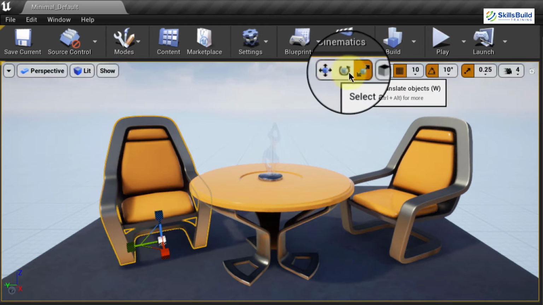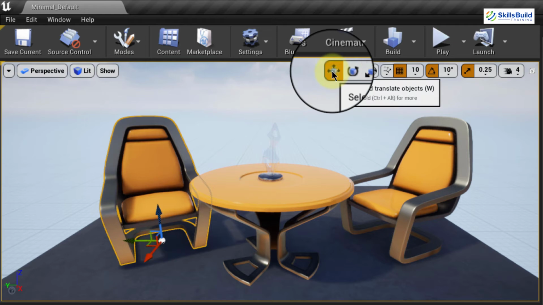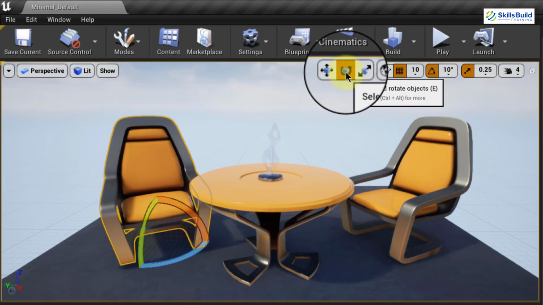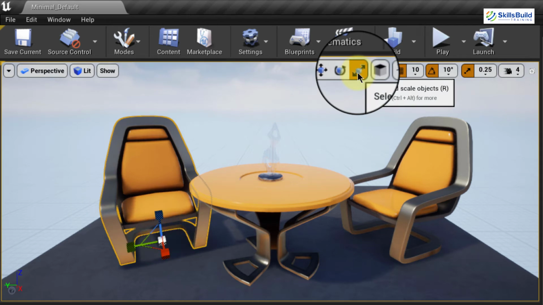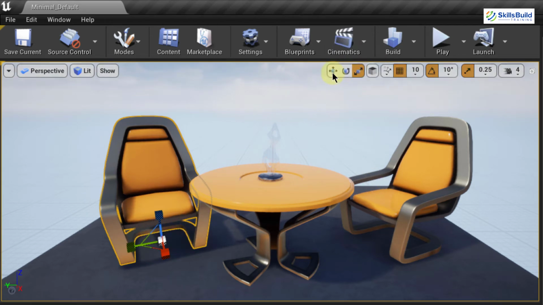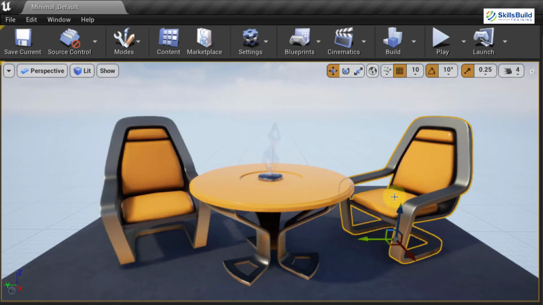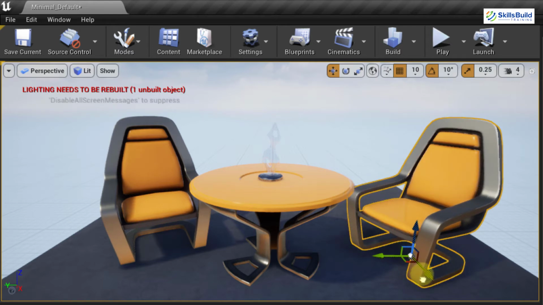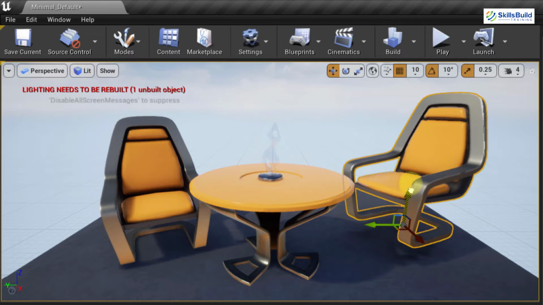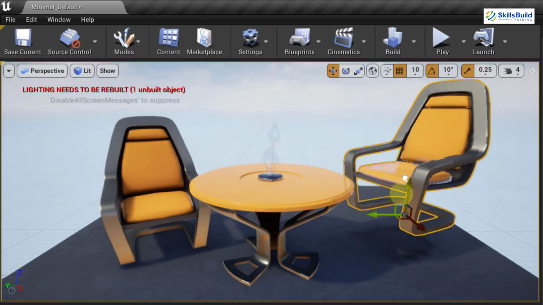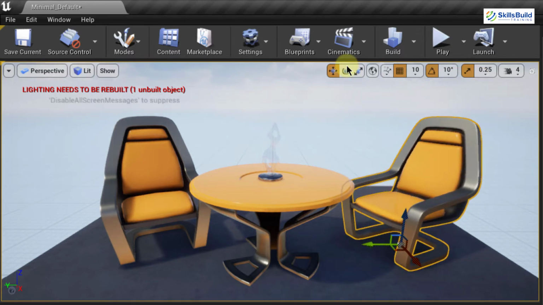you have these 3 icons. This one gets used for the translation, this one gets used for rotation, and this one gets used for the scaling. And now let's check out how these work. I will start with translation. I will just click on this chair, and here we have the red one. If I click on it, it will move along, and if I click on the blue one and drag it, it will move upward. So this is how translation works.